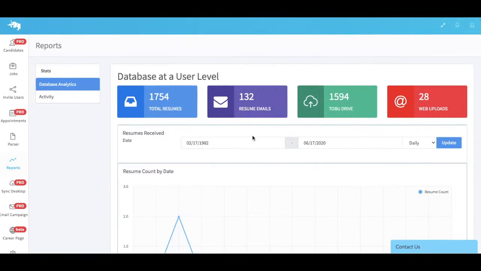Now let's have a look at the reports section. So for all those who like numbers and statistics and graphs, you're going to love this. So let's see what this section contains. On the left hand side, you have this reports option. If you simply click on reports, you should see this section.